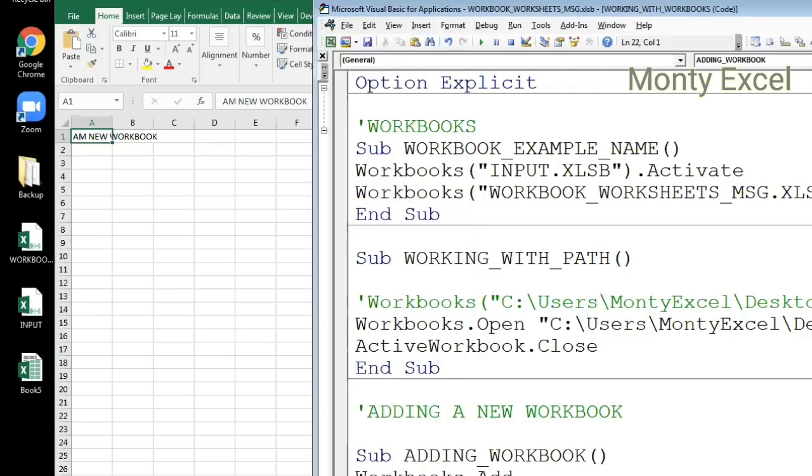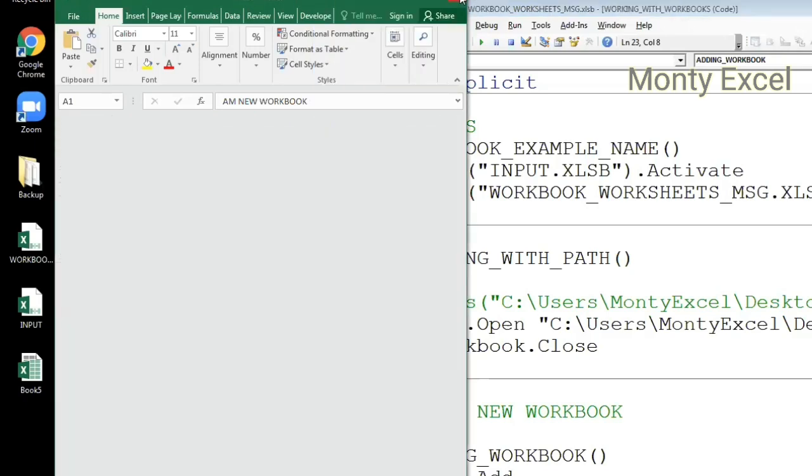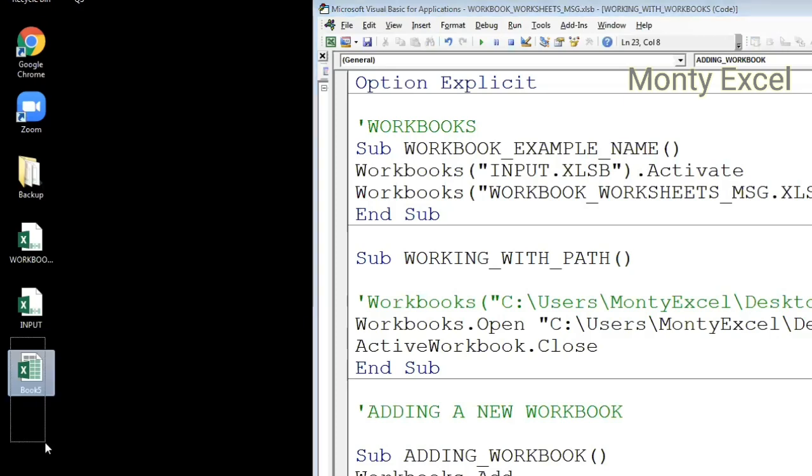At the same time, I want to close it. Active workbook dot close. Slowly, you are trying to ask yourself a question: what you want in automation, and you are trying to develop the way you are learning simple codes. Let me delete this first.